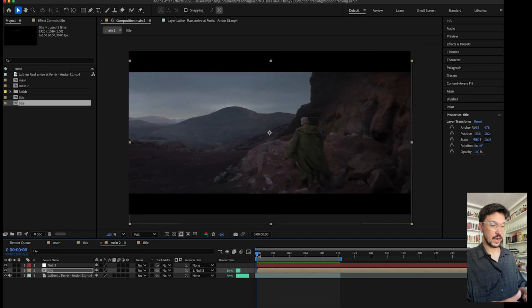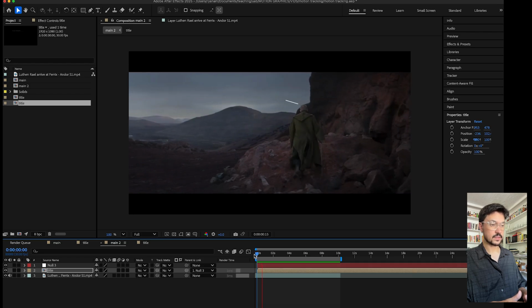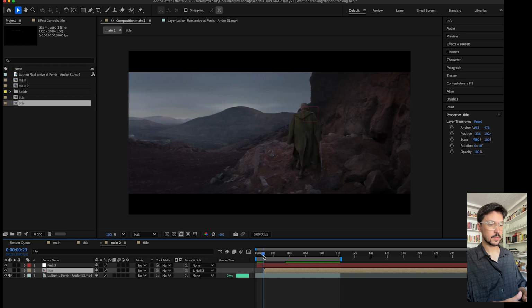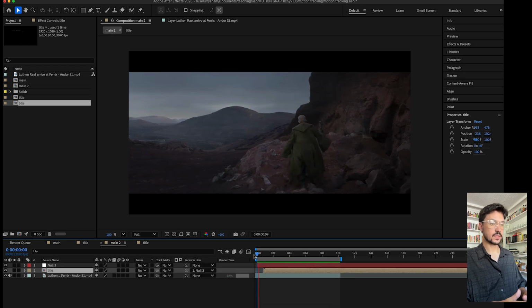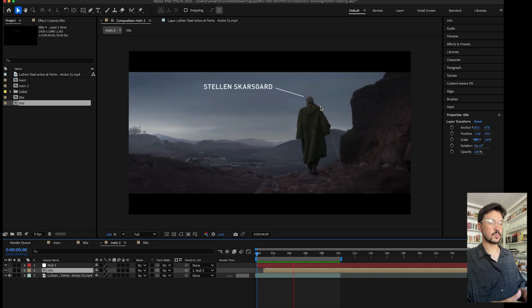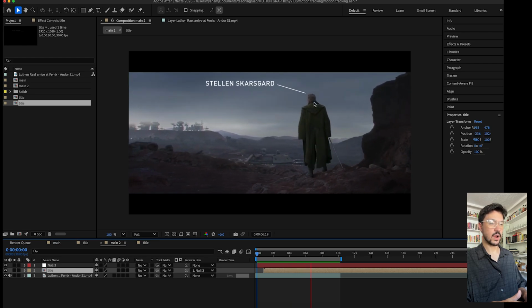Now, right now it is starting right at the very beginning. I want to delay this some. So to do that, I'm going to select this title layer and just move it over. So the beginning of it comes in a little bit later when he's about right here. So now he's going to walk and the line starts a little after that. So it's a little smoother after his head appears over the rocks.